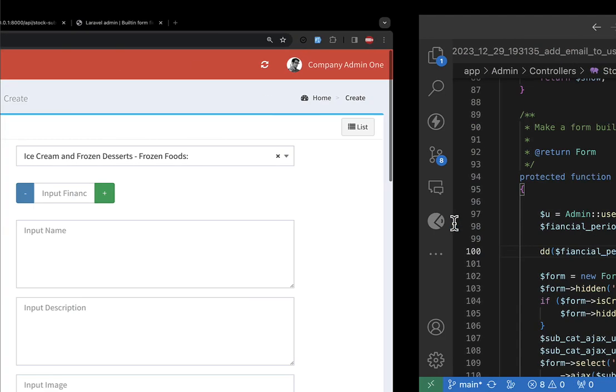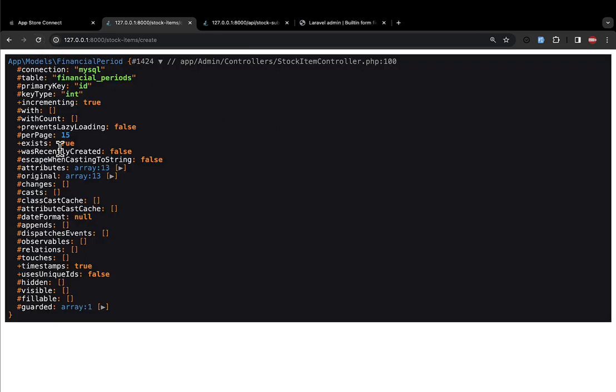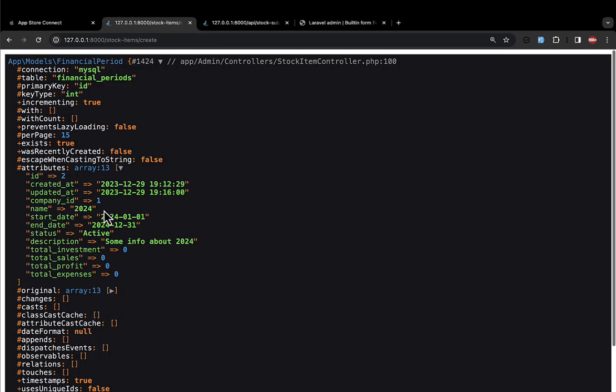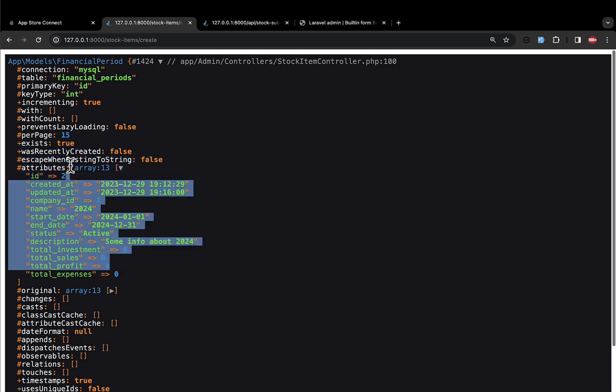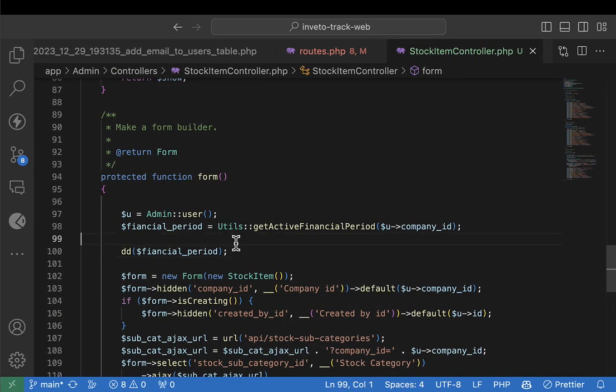So this function, when we want to get a financial period, we shall just be calling the active financial period. You see, it gets for us the active financial period.